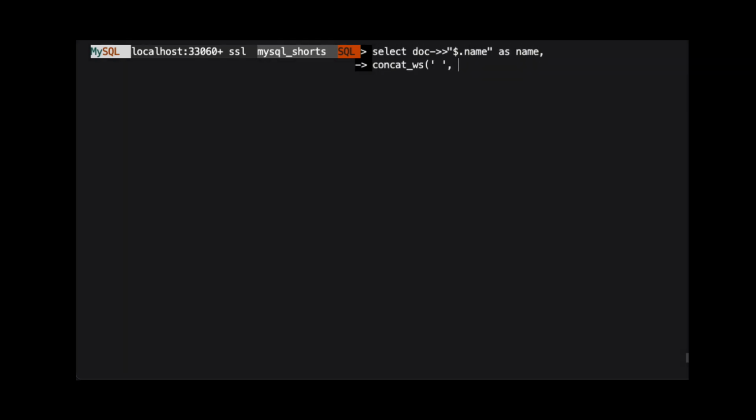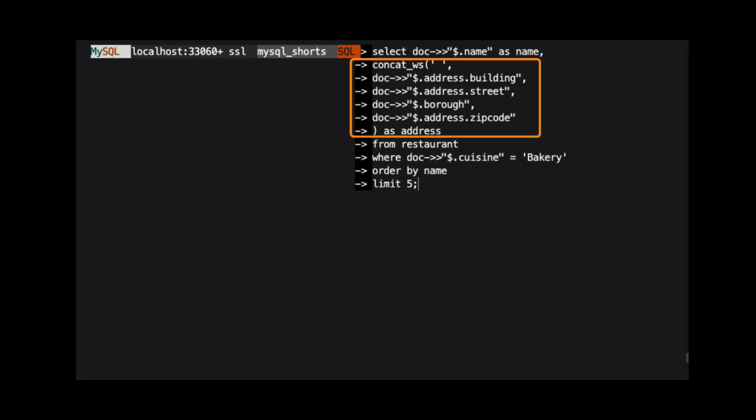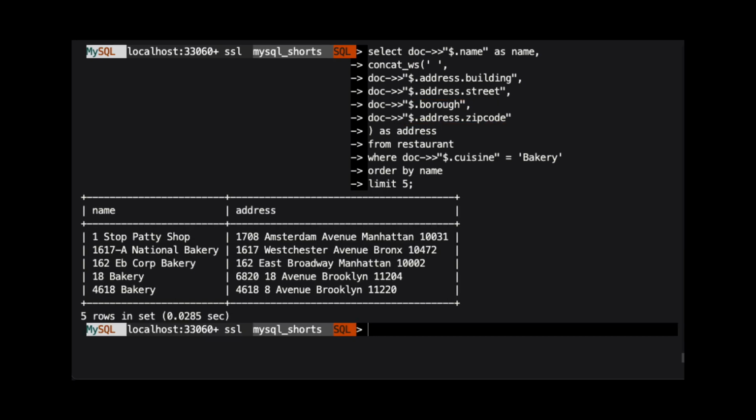In this next example, we're going to show how to access child properties in our JSON documents. We are concatenating some values from the address property to create a string that contains the address information. To specify the building property of the address property, we use $.address.building. We would use similar syntax to get the street and zip code properties of the address property. The results show us an easier to read address in the address column.